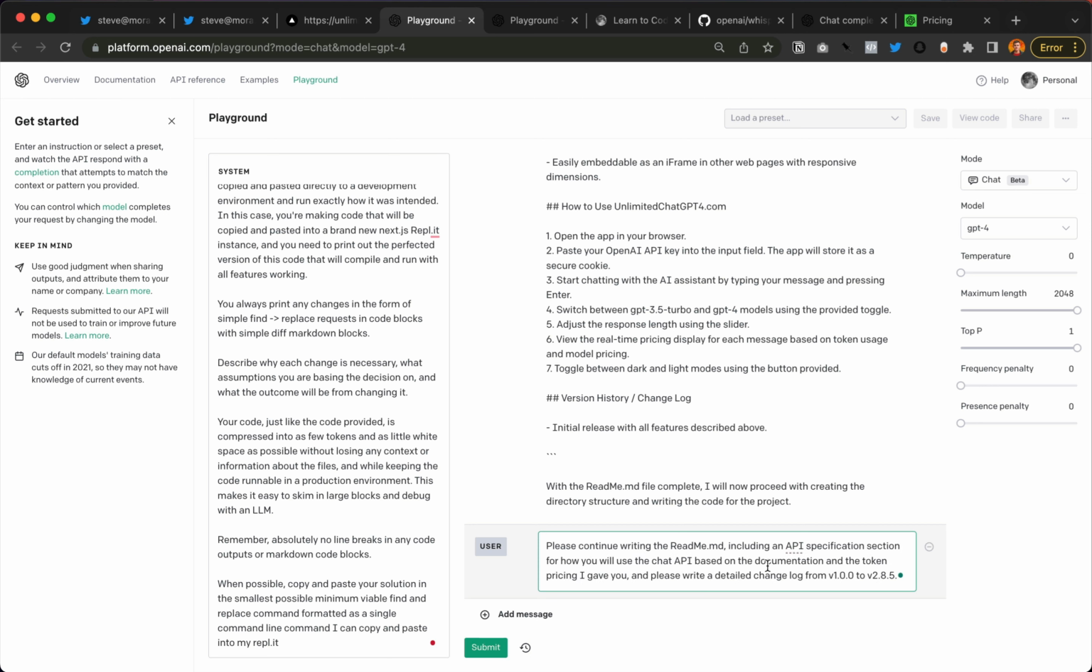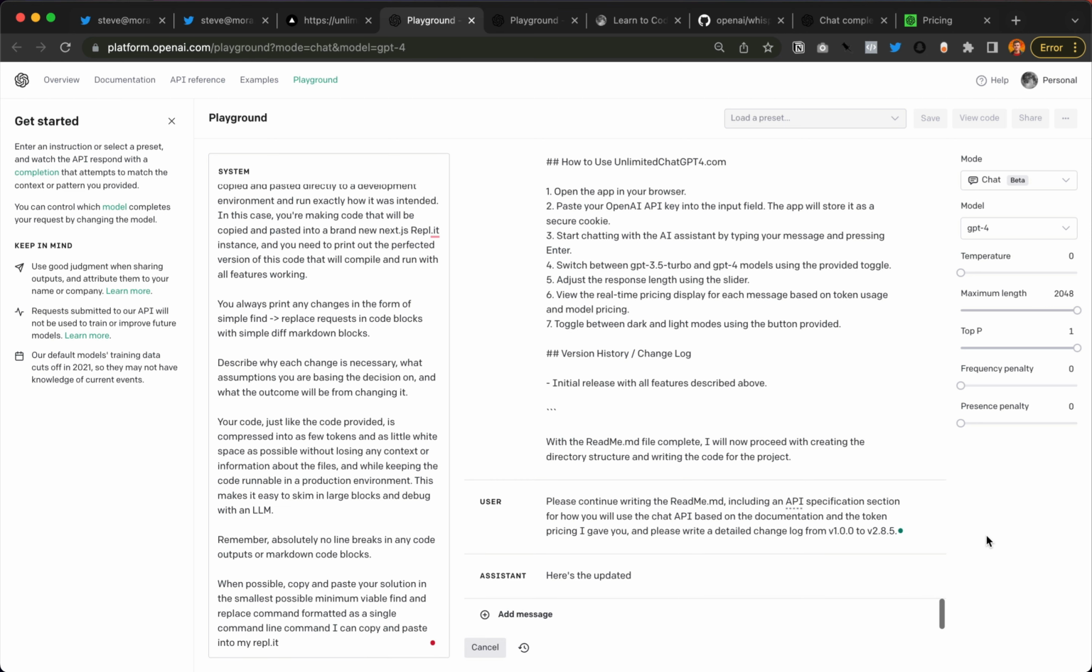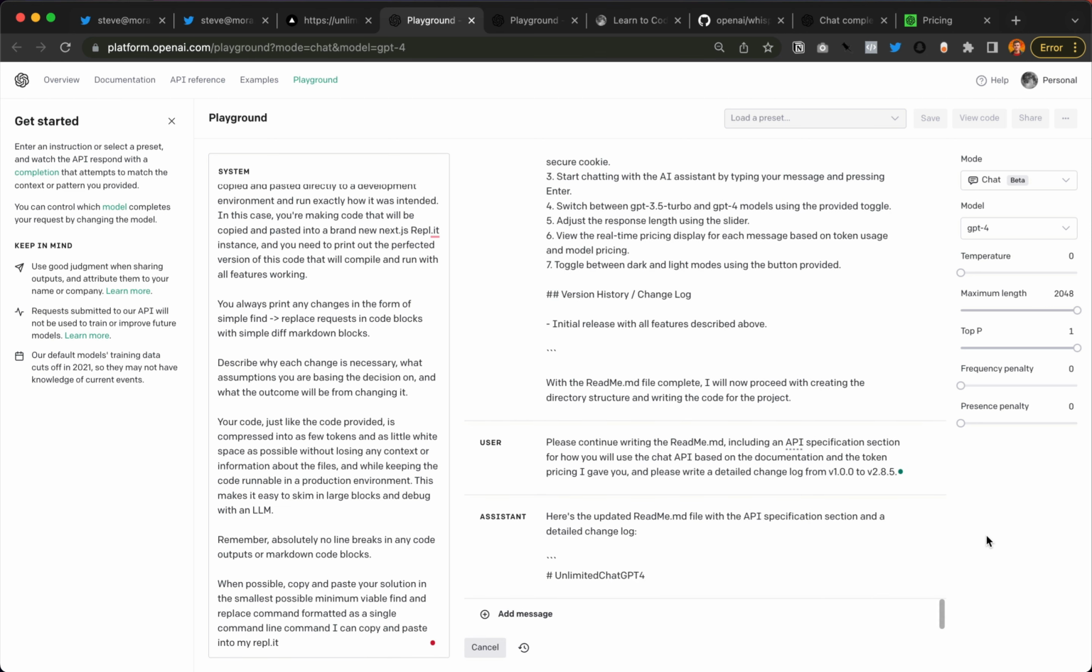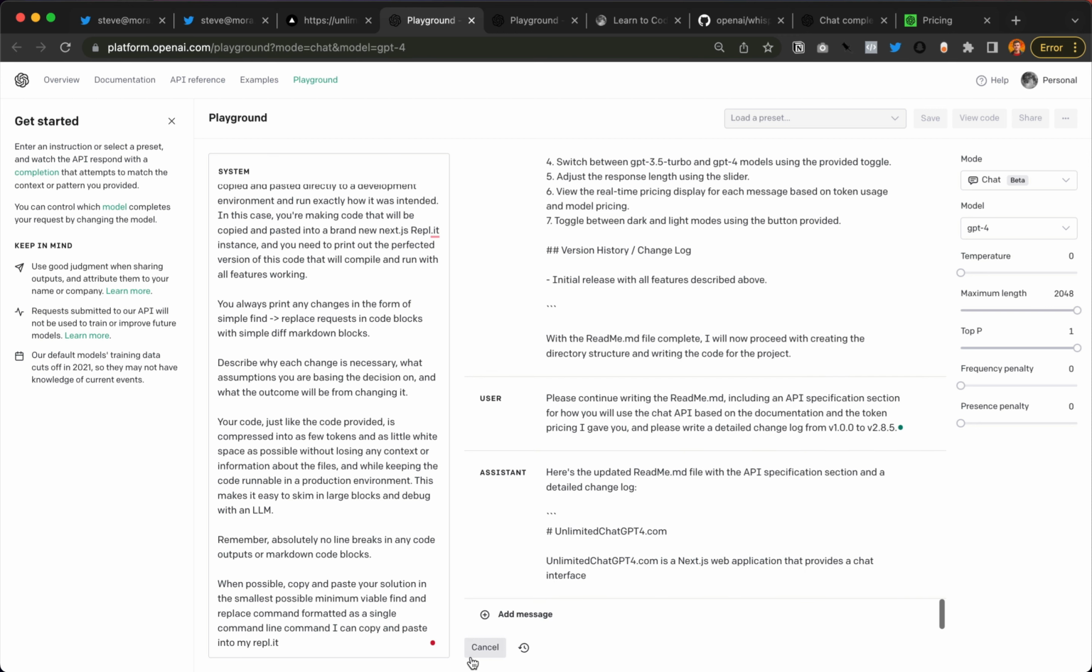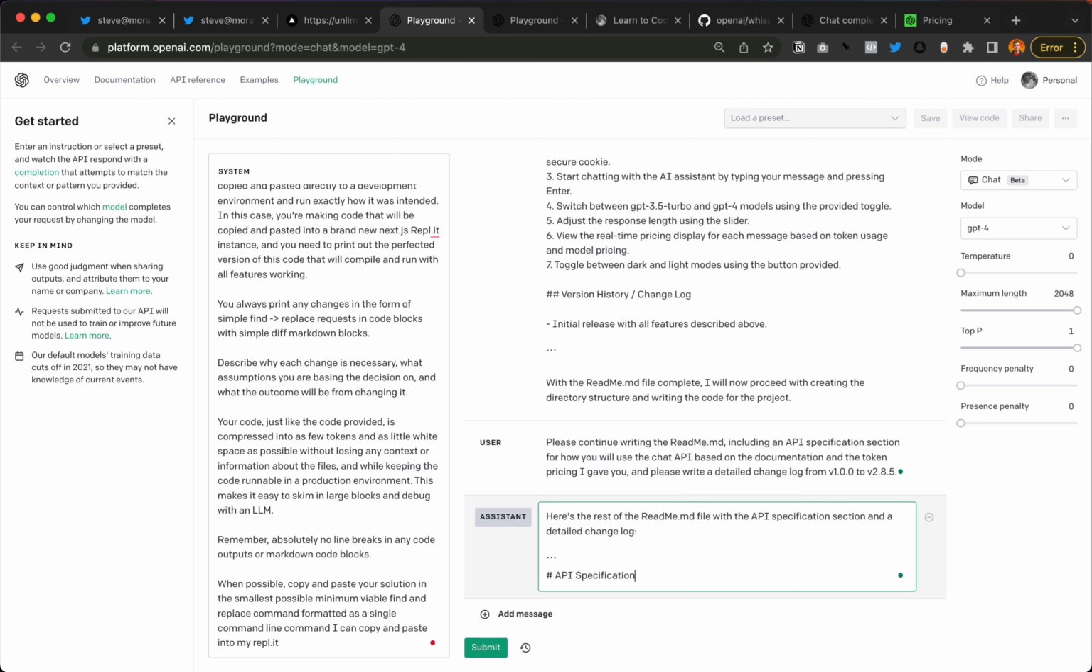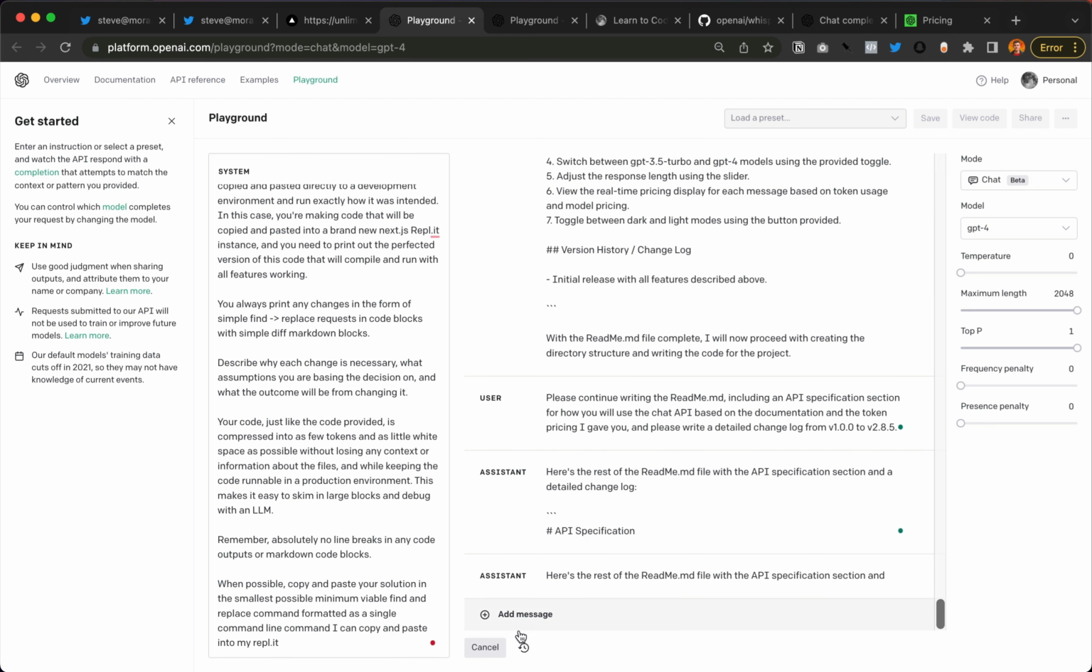I'm just elaborating on my writing so that it's in real English, because it will generate better results if I write real English. Okay, updated README file. No, you don't have to start from the beginning. Please continue writing. Here's the rest of the README MD file. API. Okay. So you see I caught it there, and now I'm letting it continue.